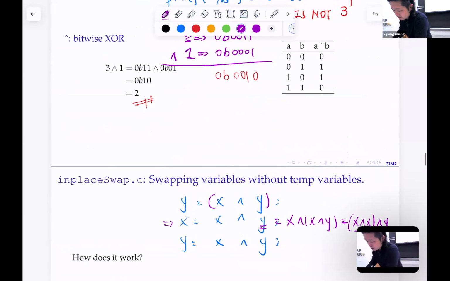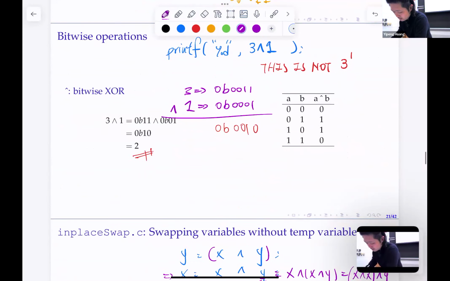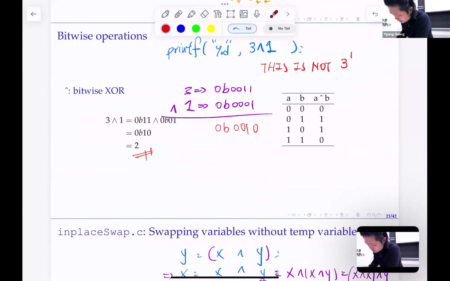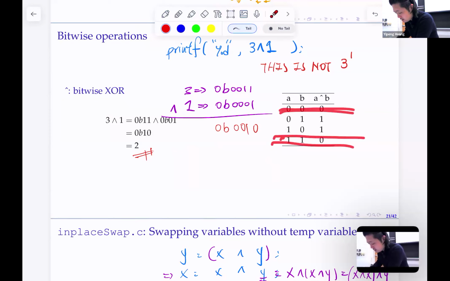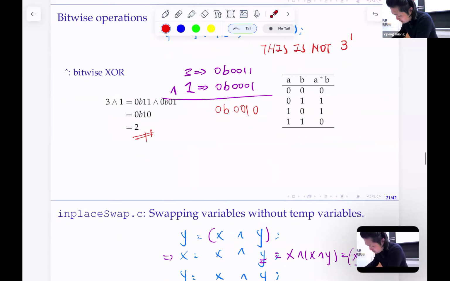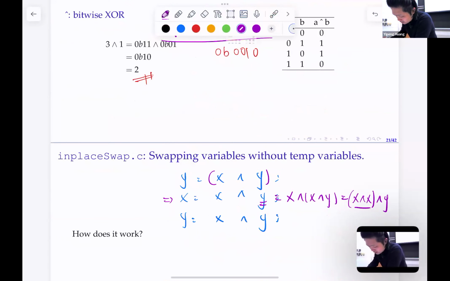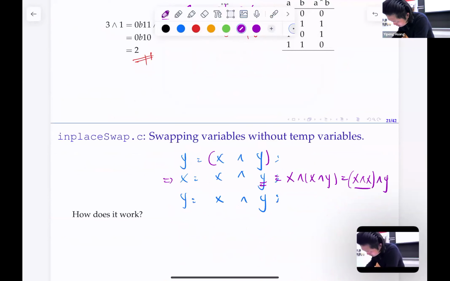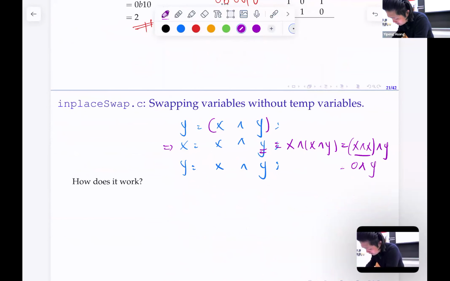Yeah, so it's always going to be 0, right? You can look at this by seeing that if you do something like x XOR x, it's like saying a XOR a. No matter if a is 0, a XOR a is going to be 0. If a is 1, a XOR a is also 0. So you're always only going to look at these rows where a XOR a is 0. So same logic applies here. x XOR x, that's just 0 XOR y. And what's 0 XOR y always going to be?